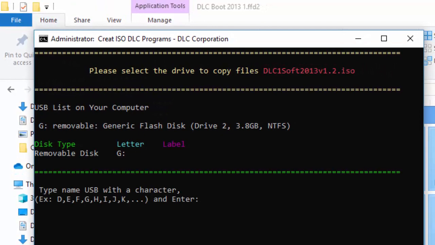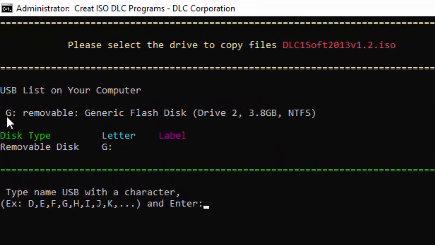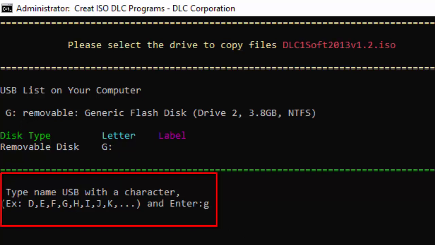After that it will again give you one screen, and what it is saying is USB list on your computer. I will select the removable generic flash drive. My USB file name is G. I will press here G. Okay, and after that I will press the enter key.